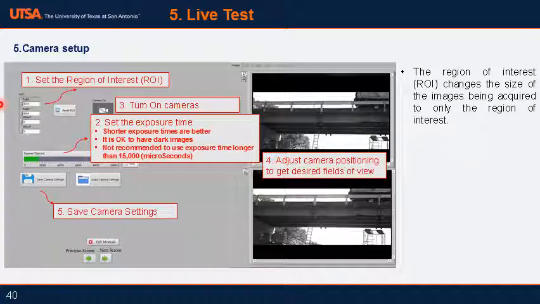So once you set these two, it's kind of an iterative process. You turn on the cameras. When you turn on the cameras, you'll see the end result of your ROI and your exposure time. If you don't like it, it's just an iterative process. You turn off the cameras and you reset these parameters.